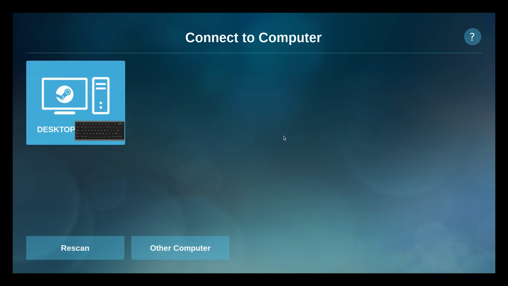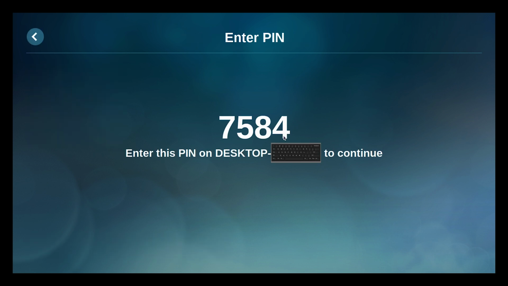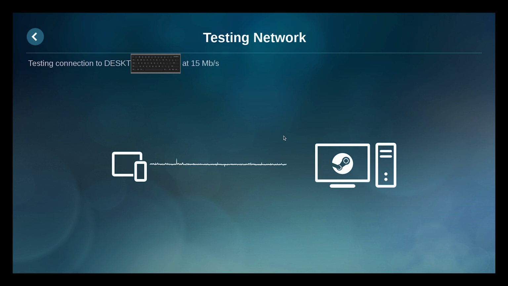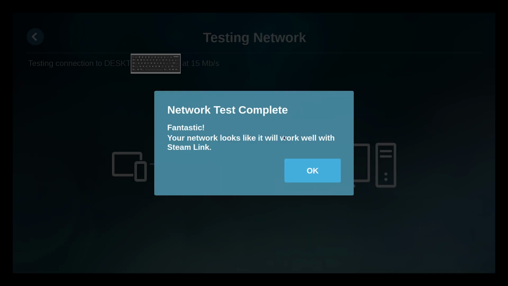At this point, the SteamLink app on the Pi will find whatever computers on the network are running Steam. Hint, hint, have a computer on the network running Steam at this point. Pick the computer you want to do all the running of the games, and type the Raspberry Pi's PIN code into the pop-up that will appear on the computer. One more quick network test and you should be good to go.